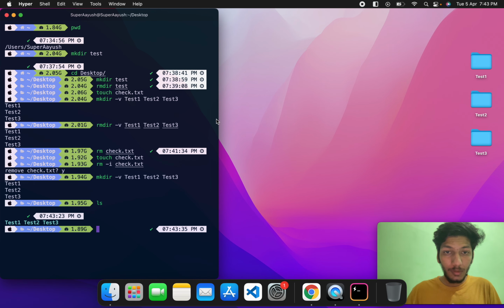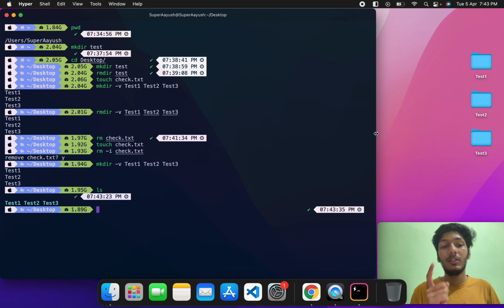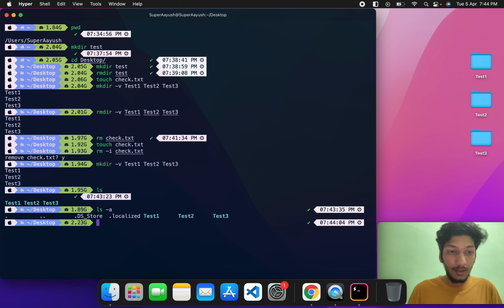Now there is a very important flag which can be used with the ls command. Suppose we know that these 3 files are visible to us, but what about hidden files? So you can use the flag ls -a. The -a is used to list all the files including the hidden files in the working directory. If you hit enter, you can see the .DS_Store and localized files are also present on the desktop, but they are hidden, not visible in the GUI. GUI is graphical user interface, that is visible on the right side of the screen.